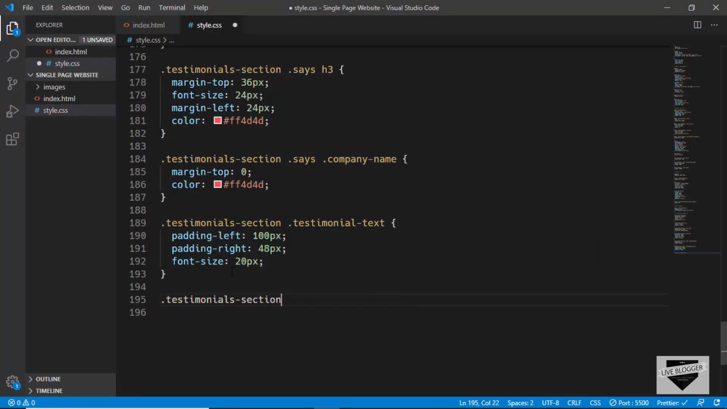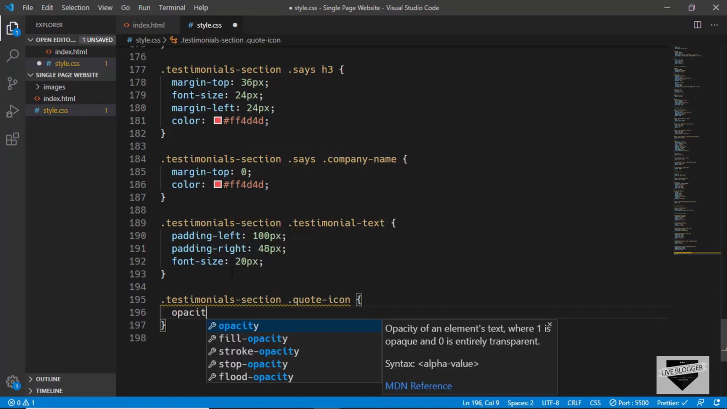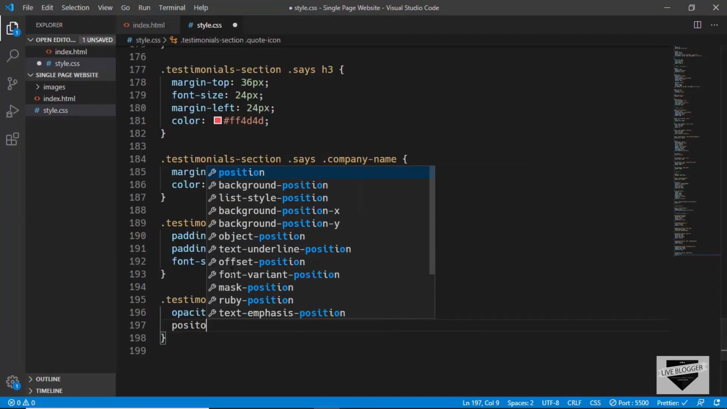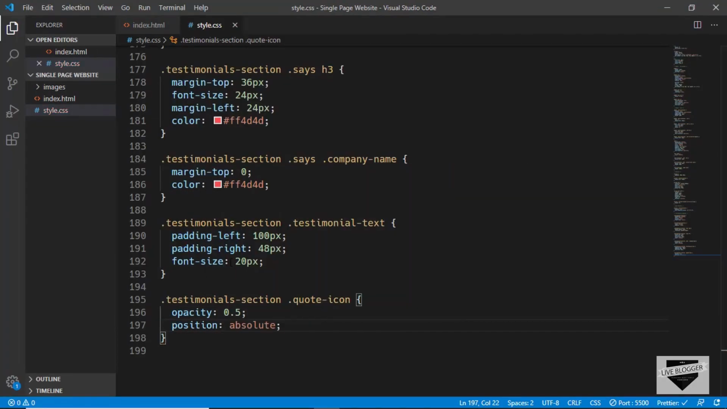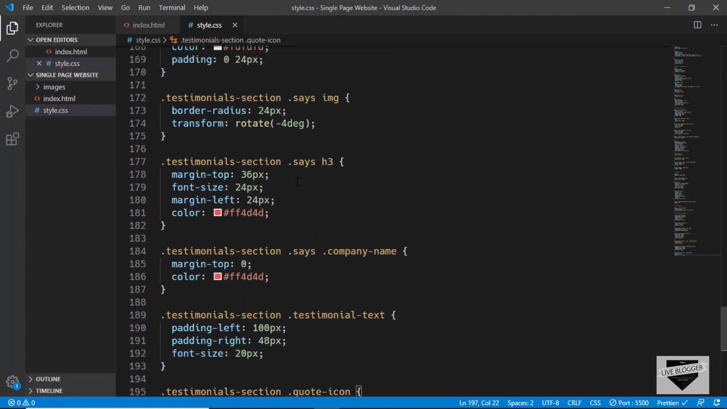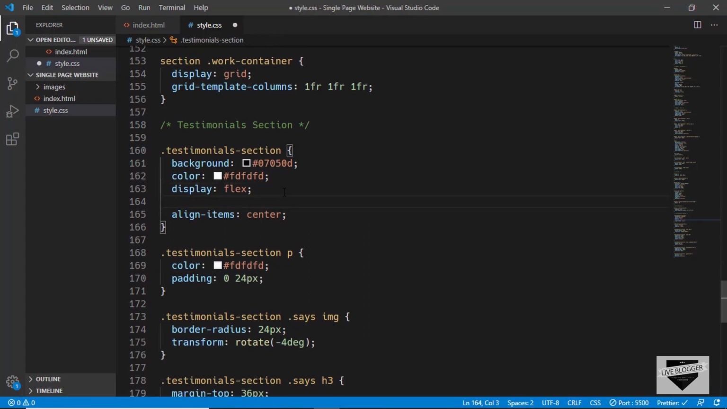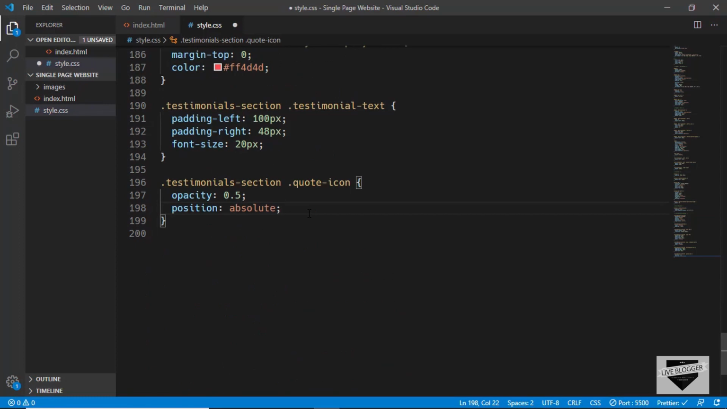So here we'll type testimonial section quote icon, and we'll set the opacity to 0.5, and we'll set the position to absolute, and we'll set the position of the container, that is the testimonial section, to relative. Right now we'll set the top position to 72 pixels and the left to 95 pixels.